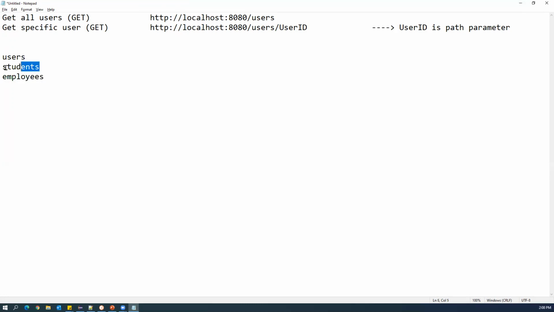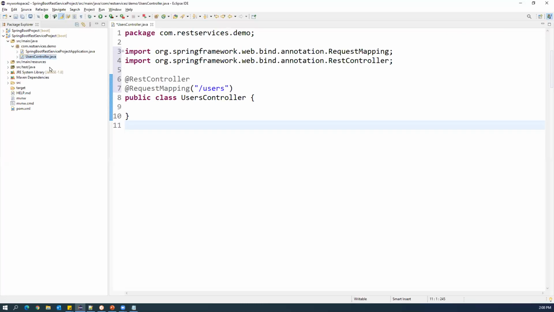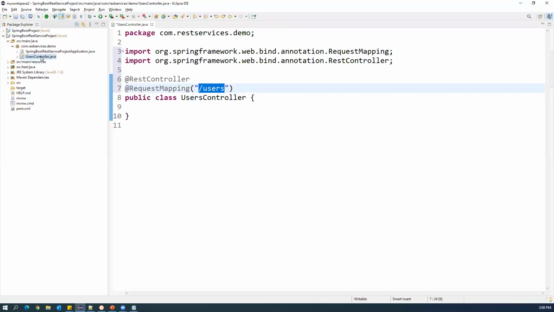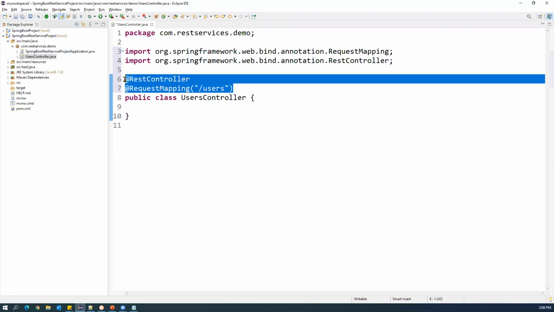For each kind of category, we can create a different controller class. Here I will name it /users, and for some other controller class I will specify /employees, or for another /customers, like that. Depending on the resource we are sending, the particular controller class will be automatically triggered. So you can have multiple controller classes for multiple types of APIs. These are the two mandatory annotations which we need to add at the beginning.